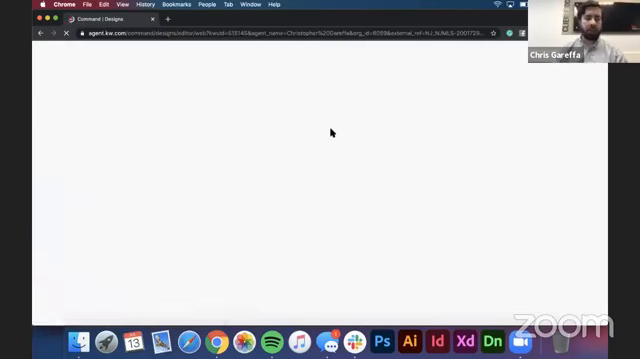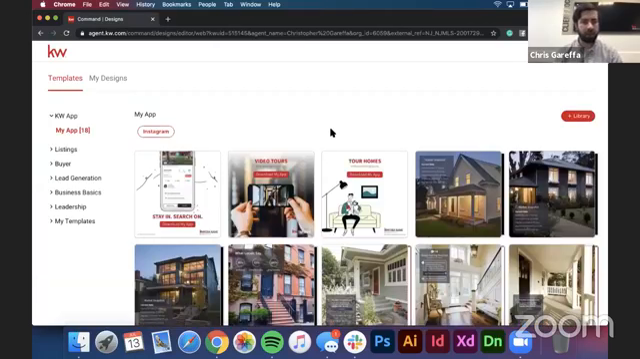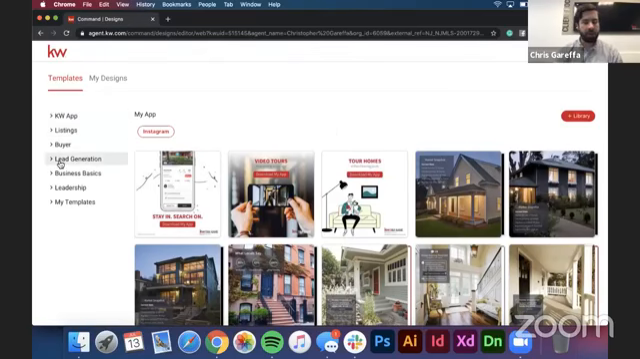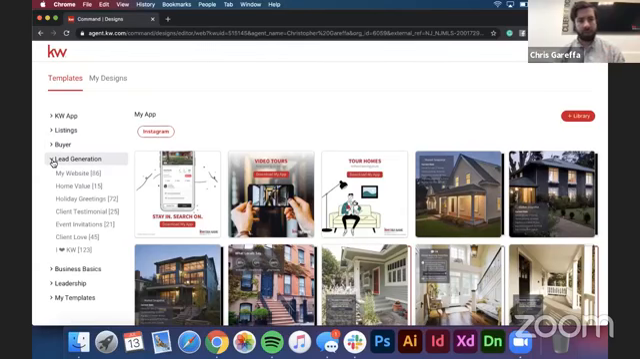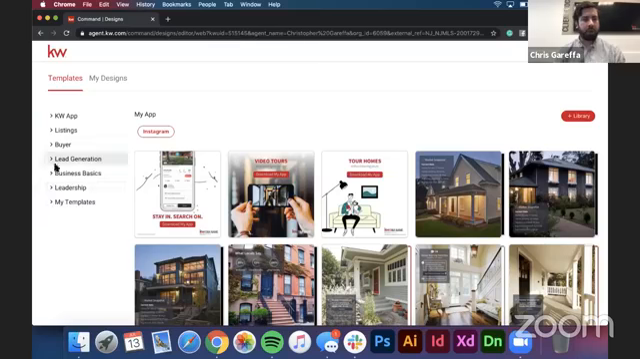As soon as you hit select, it's going to bring you into this workspace, basically where I can select a template to work off of. On the left-hand side here, it's going to be all the different types of templates you can choose from, whether it be a listing template or a buyer template. If you're doing lead gen, perhaps, they do have some lead gen ones in there, which is really nice. They do have quite a few to choose from. Business basics, that's also really cool.